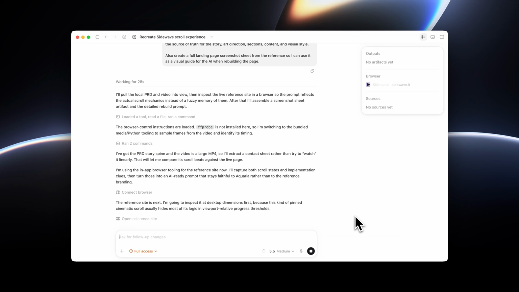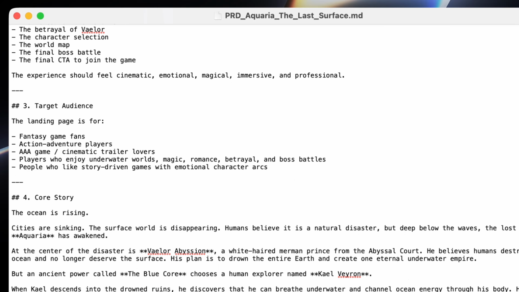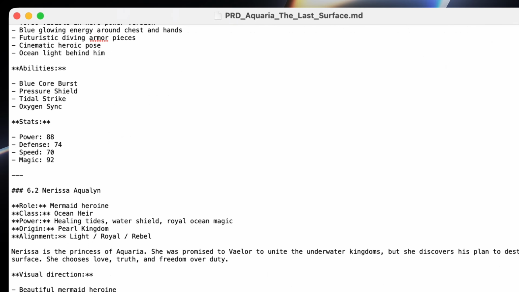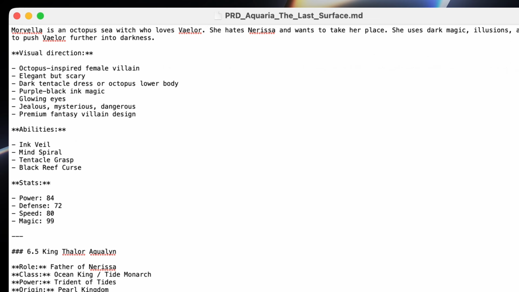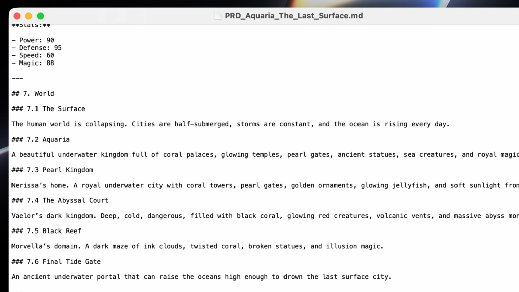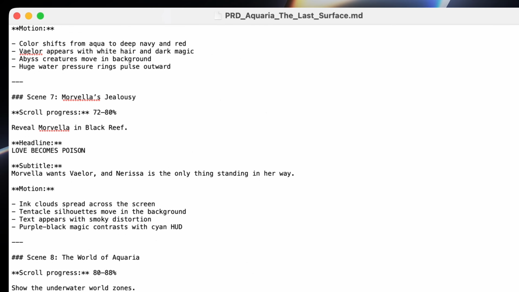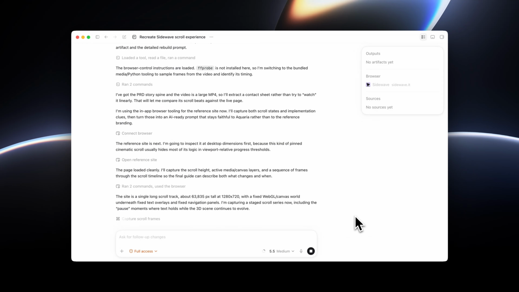So for this landing page, I want to adapt the idea into a fantasy gaming website. The story is a little bit like Aquaman, if you know the movie. So you don't need to write a full movie script. You just need enough context so AI understands the world, the moon, the character, and the visual direction.